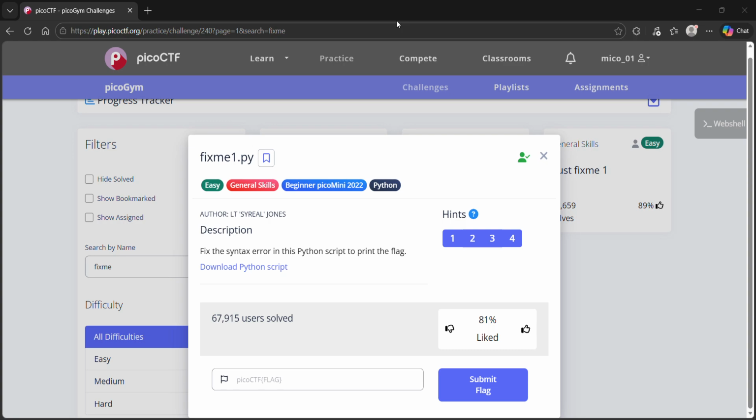So in today's lecture we are going to see the next question, that is fixme1.py. Okay, so description. What we have to do in this task is find the syntax error in this Python script to print the flag. Okay, so first of all, I just want every one of you to have a basic knowledge about Python so you guys can easily solve this task with me.